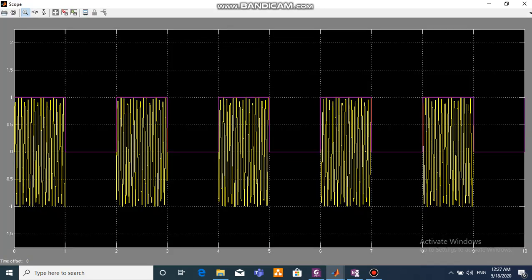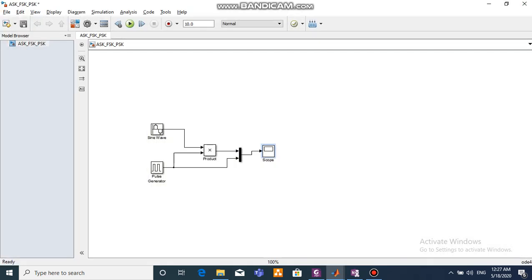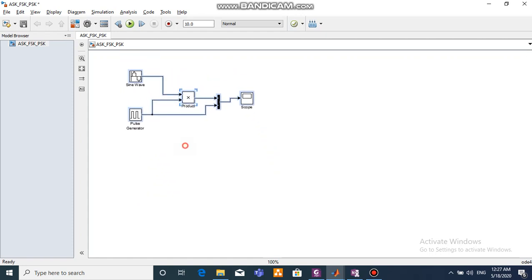Now you can see that for every 1 there is a change in the amplitude. For every 0 there is no amplitude. So this is the final output of the amplitude shift keying. Similarly, we can plot our phase shift keying signal as well. For that I'll make another video, and for this video we will end up here.